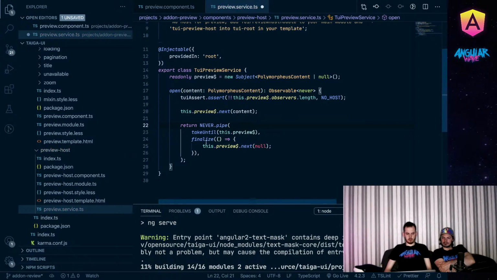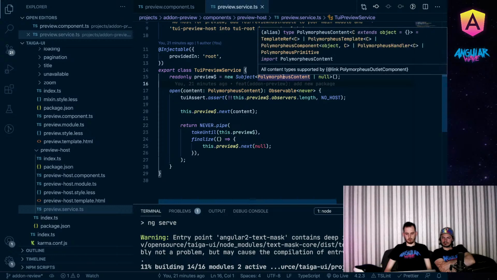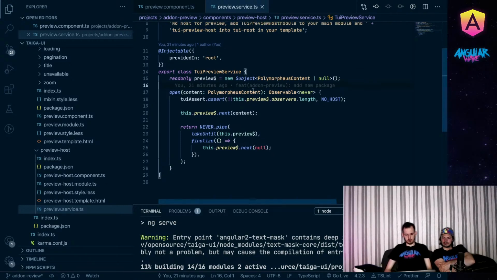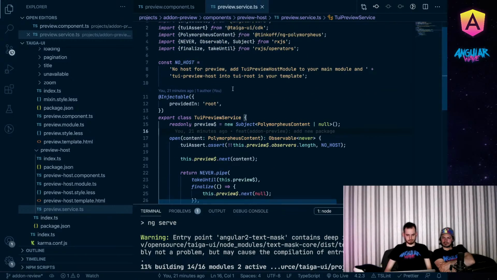It's very simple. Yeah, and it returns an observable of never, so it doesn't emit anything, but this observable will complete when we have some new values in the preview stream. That means that we want to show some other polymorphic content, or we just want to remove it and not show any preview at all.